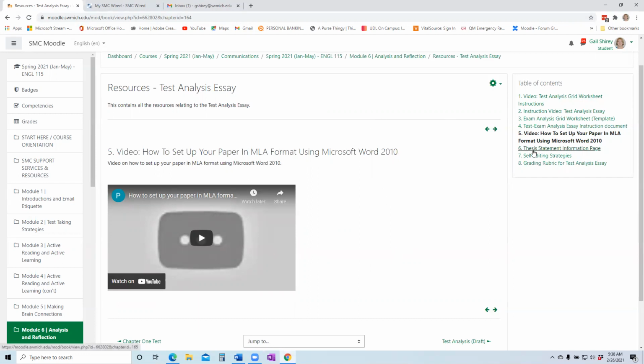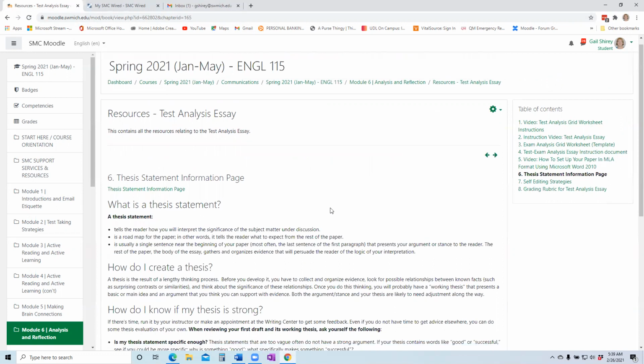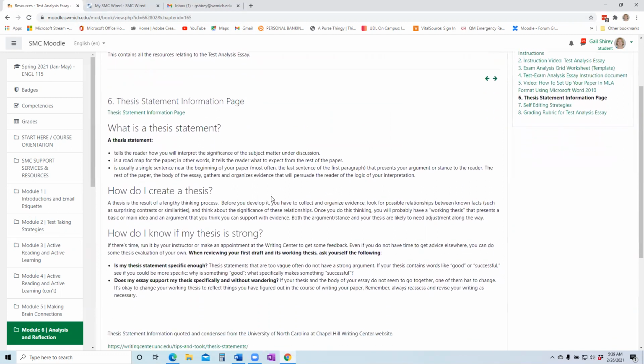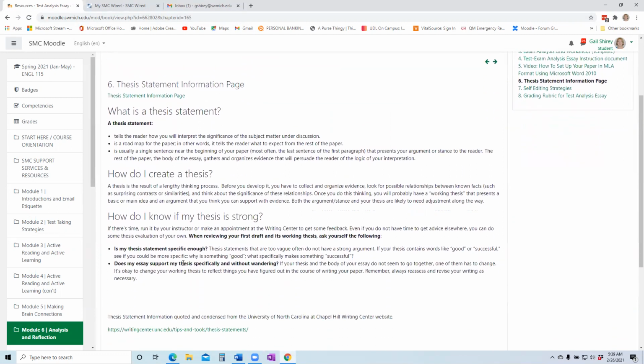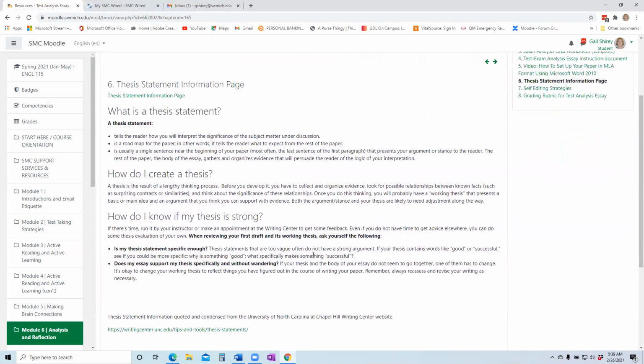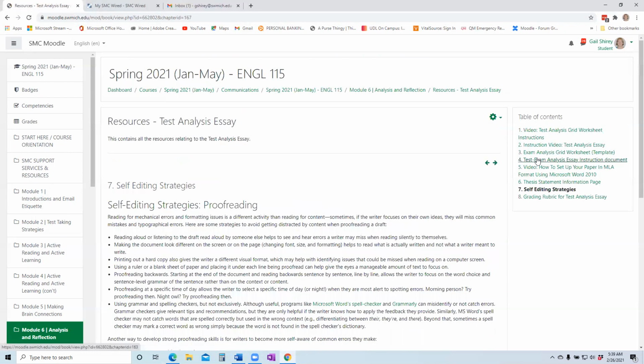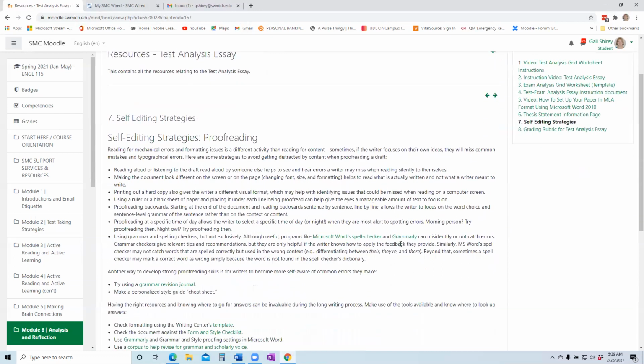Now, the next chapter, chapter 6, is a thesis statement information page. One of the requirements of this essay is you need a thesis. So if you don't know what a thesis statement is, this explains it and gives you some details about a thesis statement. So do be aware, you will be required to provide a thesis statement in the introduction of your essay.